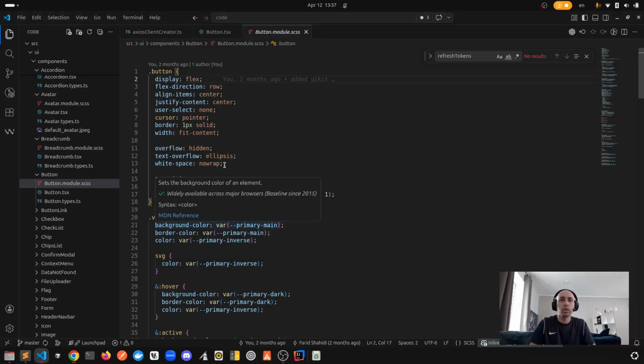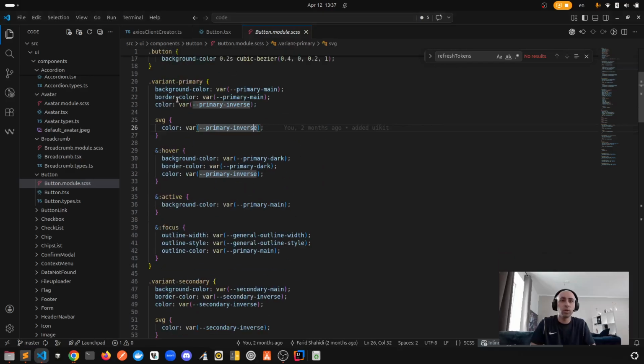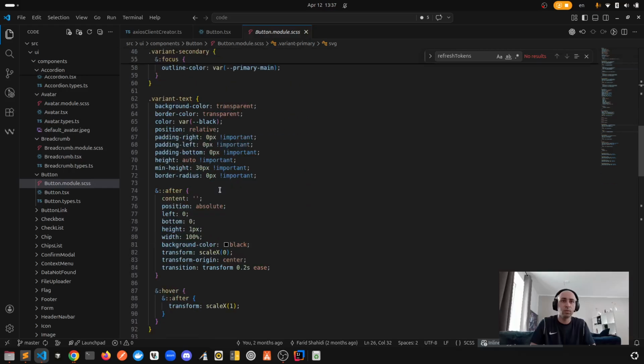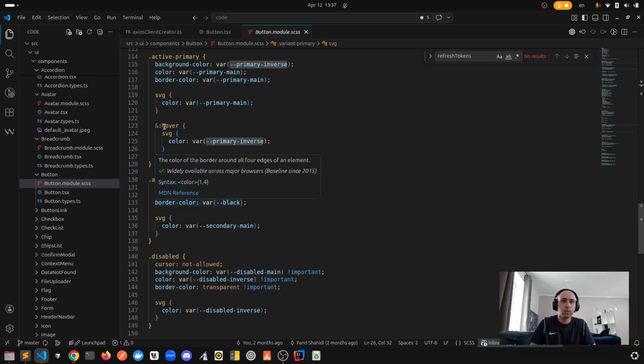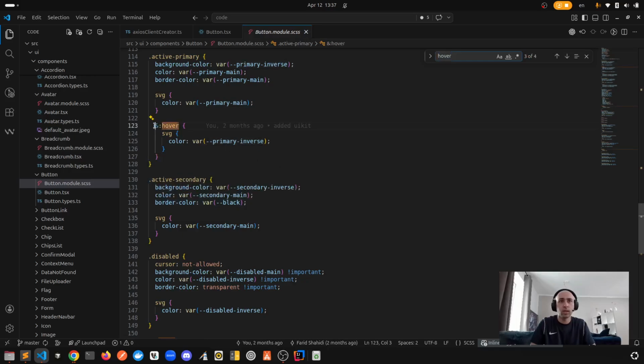So let me give you some idea how I handle them here. For example, inside the SAS, you can have the hover, and whenever the user hovers the mouse on this element, we're gonna change the color of the SVG files.